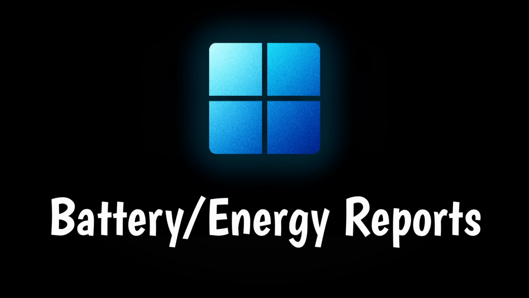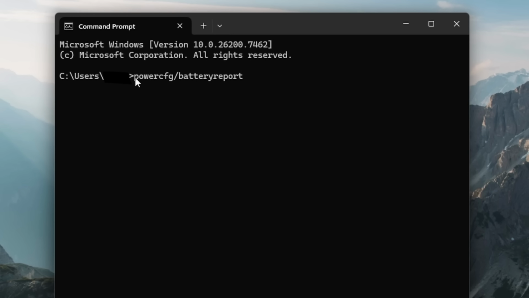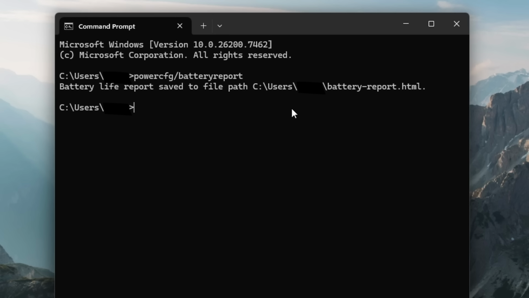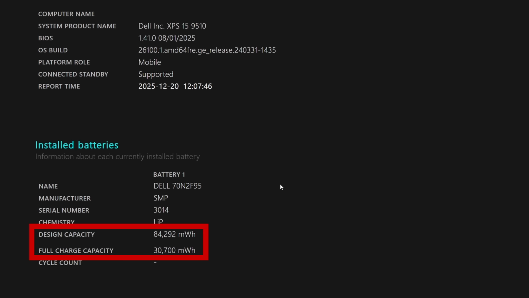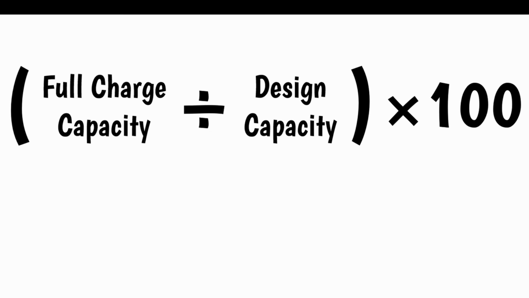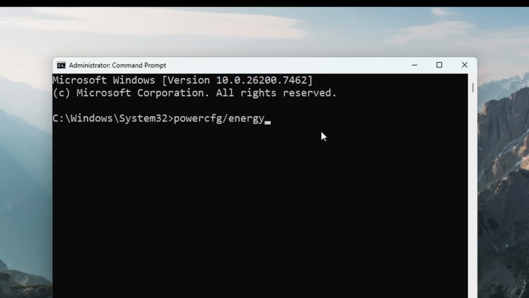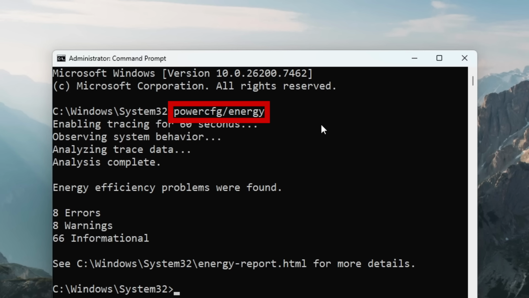Number 35, Battery and Energy Reports. If you type the following command into the command prompt and then navigate to the folder location that the report gets produced, you can see your battery health of your computer. Well, you can work it out at least with the following formula. You can also get a similar report on energy consumption with this command if you like.